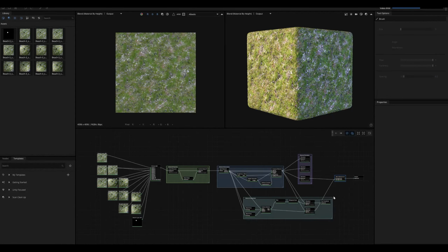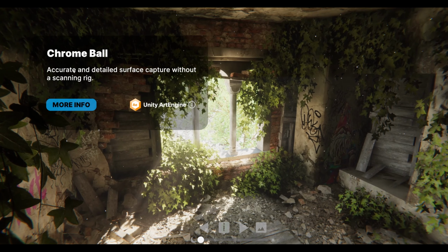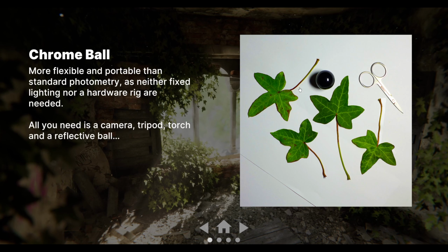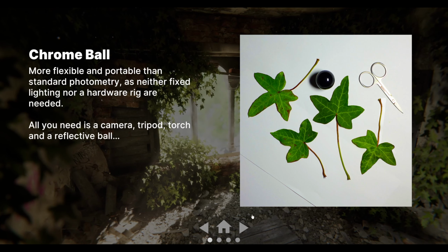Hi, I want to show you today how to use Chromeball in ArtEngine to generate high-quality materials. Chromeball was used in this demo scene that we presented at GDC this year. It was used to capture these sleeves here, and then SpeedTree was used to populate the scene.